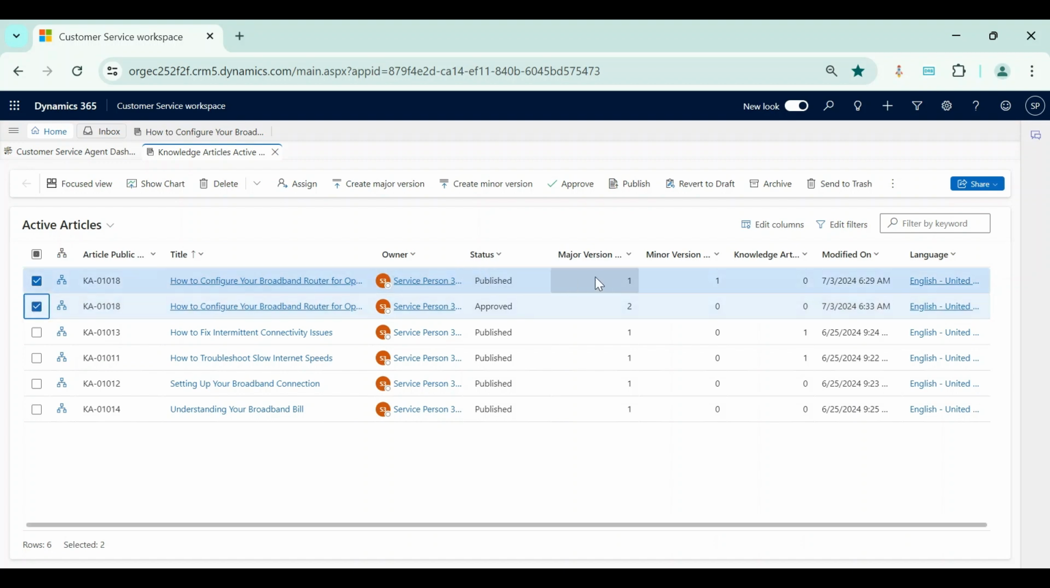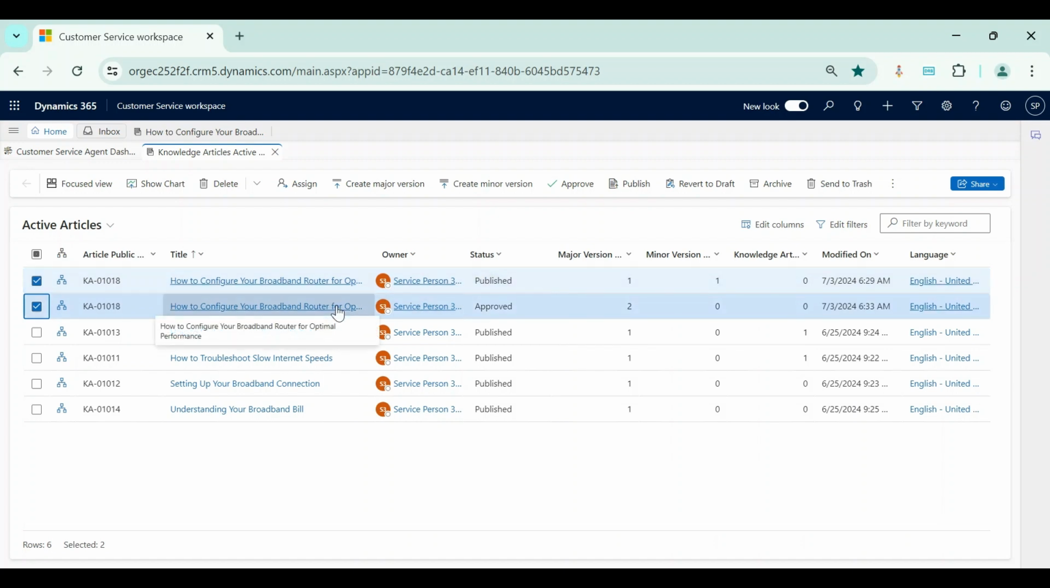So the first one, if you see, this is the one where we did the minor version. It was showing 1.1, and the second one is the new article that got created after clicking the major version button. And now you can see the major version number is 2 and the minor version number becomes 0, which means it is a new version itself.